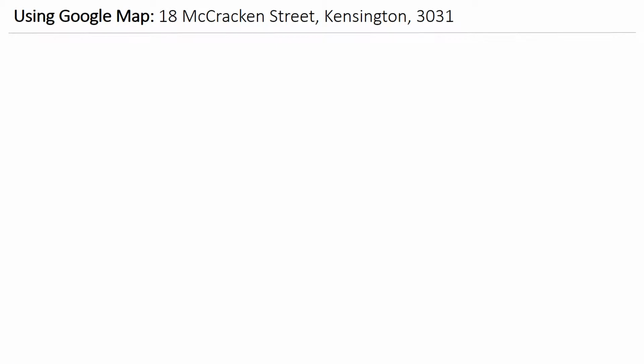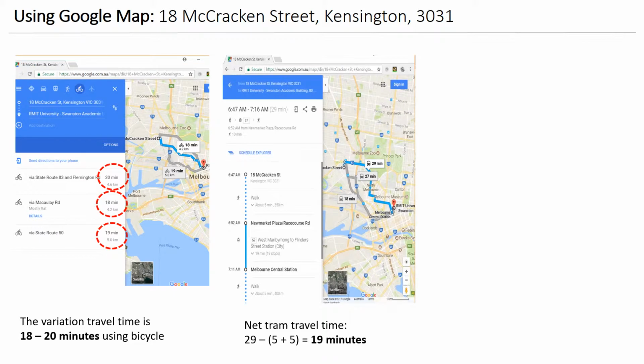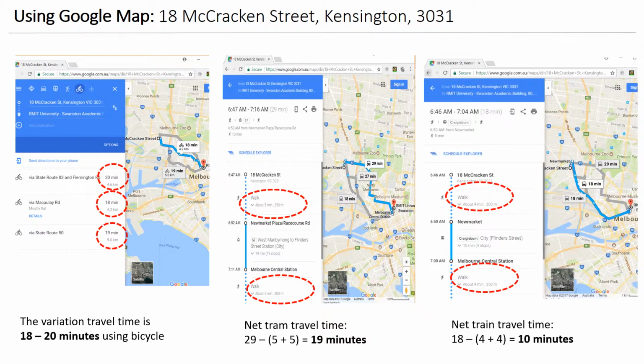When we check the second address on Google Maps by bicycle, it takes around 18 to 20 minutes, depending on the route. Then by tram, it needs 19 minutes, of course omitting the walking time to or from the tram stops. Finally, by train, it needs 10 minutes, the same calculation as the tram, omitting the walking time here.